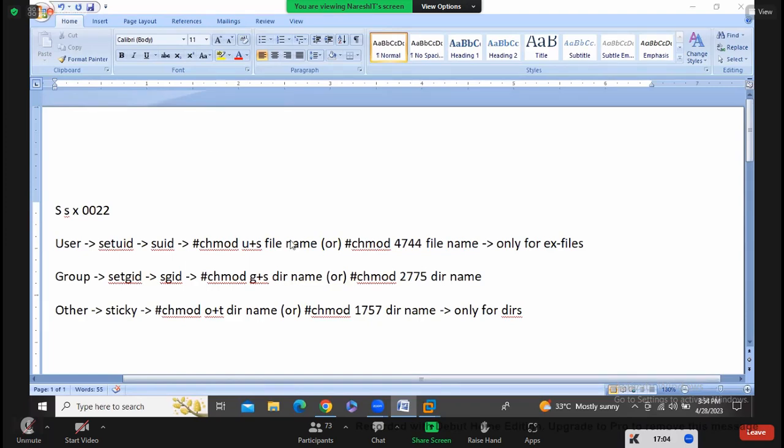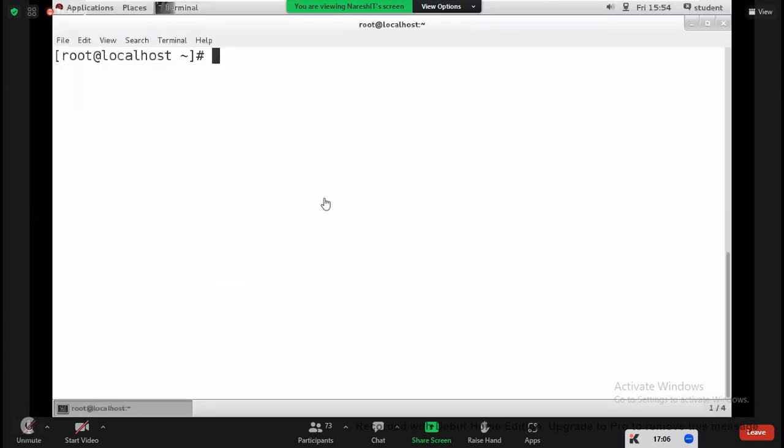Got it, guys. So now we are trying to assign the special permission for files. Files means executable files, for example, script files. At present, we don't know about scripts. So can we consider one command as a one executable file? Yes, always. A command is one executable file only. It's one program, right? It's a predefined program.